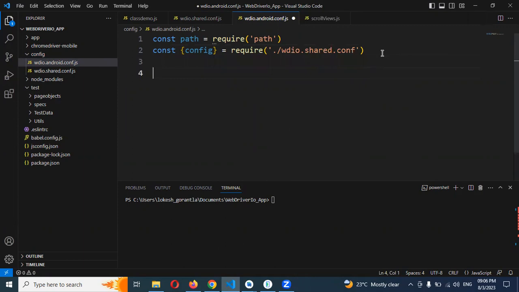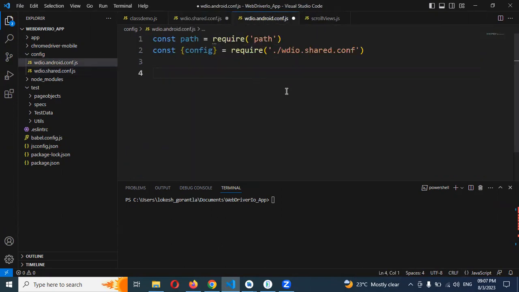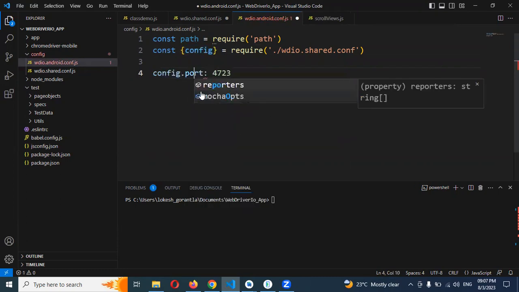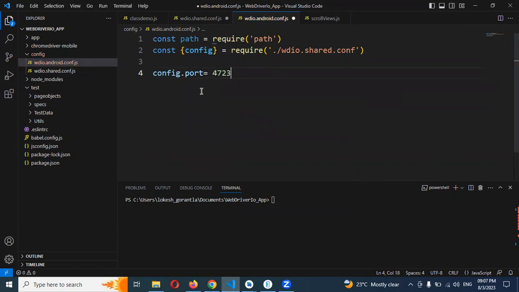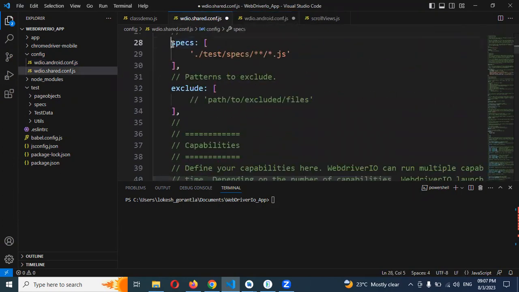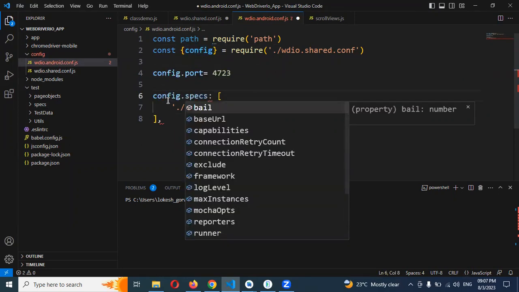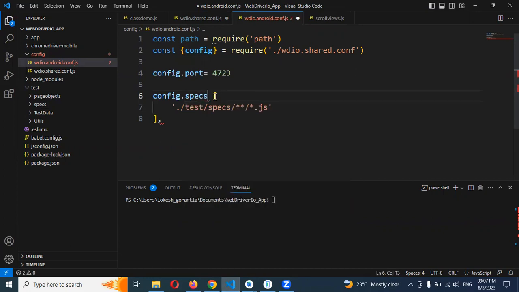Now, what are the things we can copy from here? That is the port. Port is unique to both locations, right? For this, I'm going to cut that one, or copy and delete it from that file, and paste it here. We need to change two things. One, make it config.port, and in place of the colon, we make it an equal sign. Then we use another thing called specs. We need the specs also because we are running the specs, right? For this I'm going to make it config.specs, remove the colon and make it an equal sign, and cancel this one.